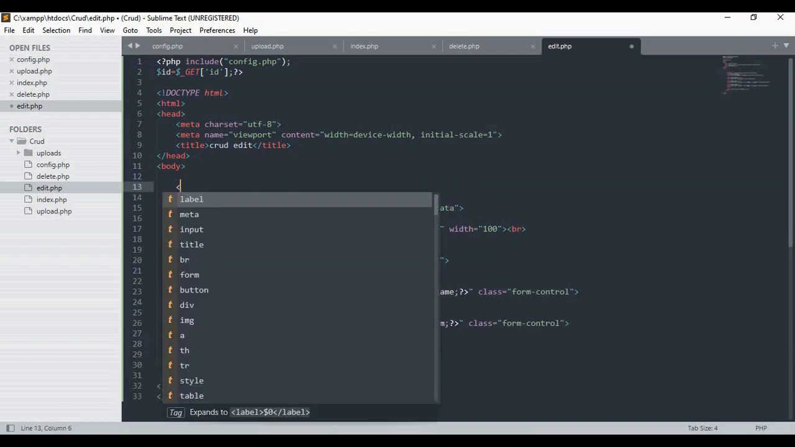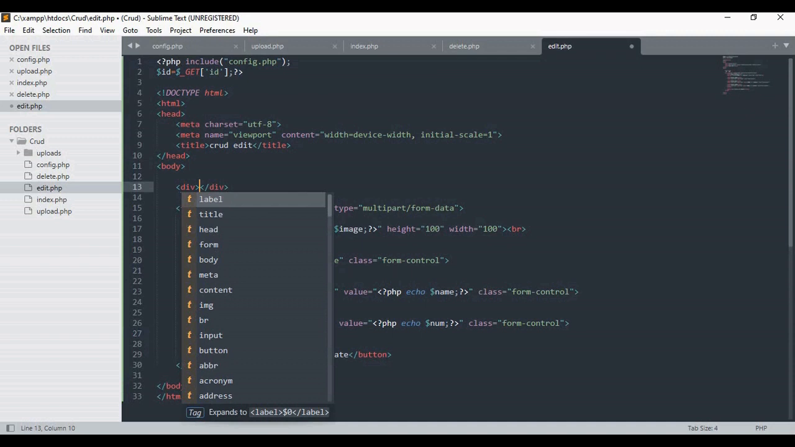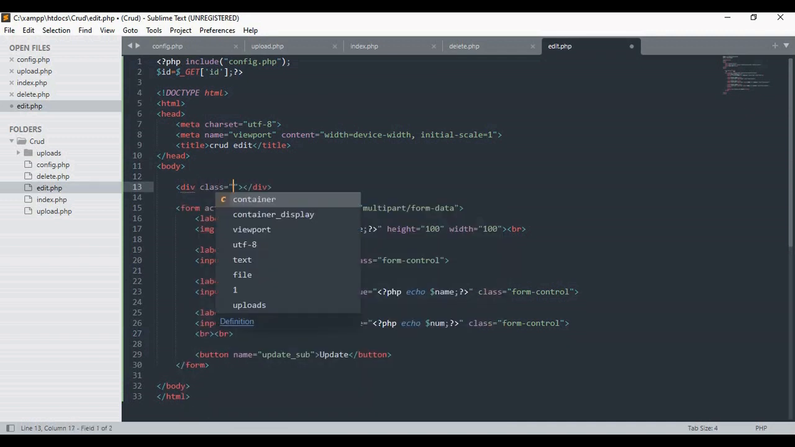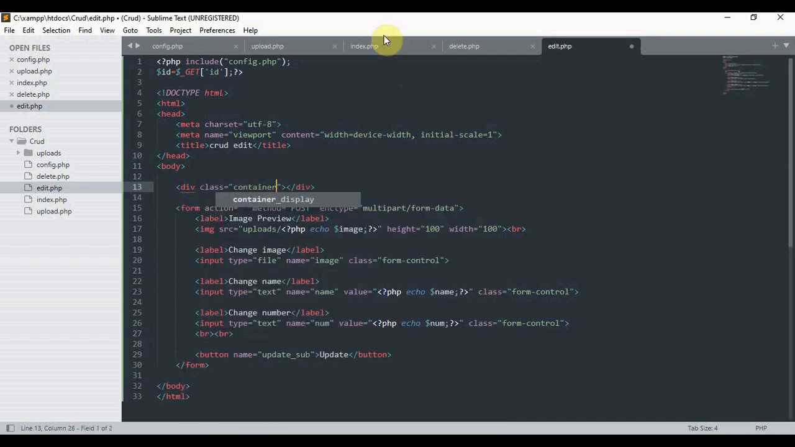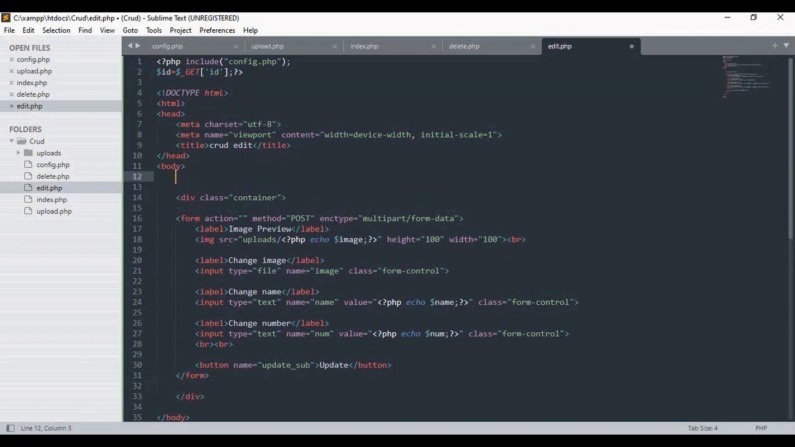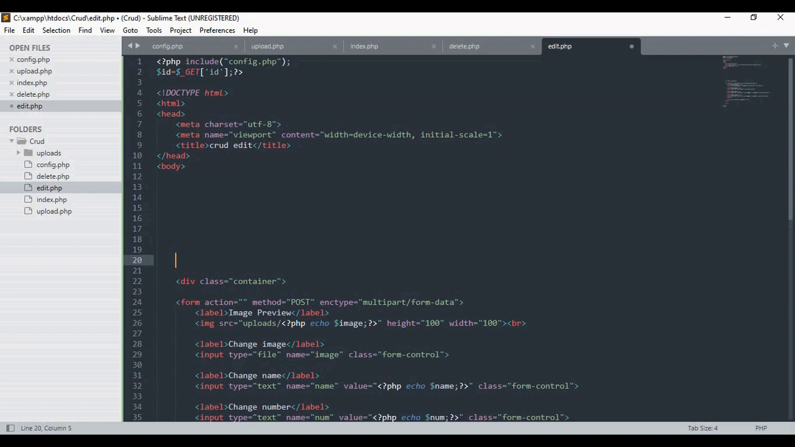Let's wrap it in a div with class equals container. Let me bring this here, cut it and paste it here. So now let's write the script that's going to process this form.